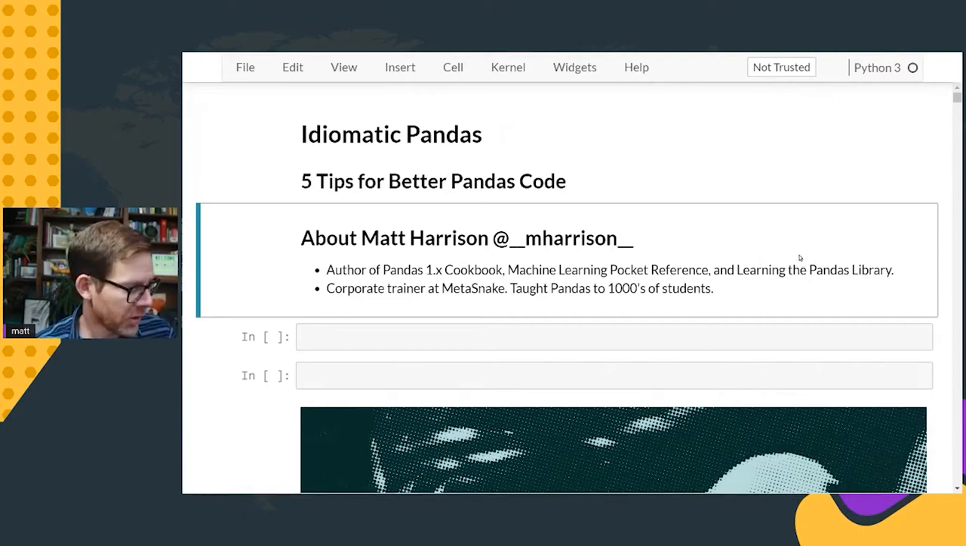I have written a couple books on pandas. I wrote the Pandas 1.x Cookbook. I've done some machine learning books and some other Python books. I run a company called Metasnake that does corporate training consulting, and hopefully I have seen some of you in some classes before, but I'm excited to talk about pandas.